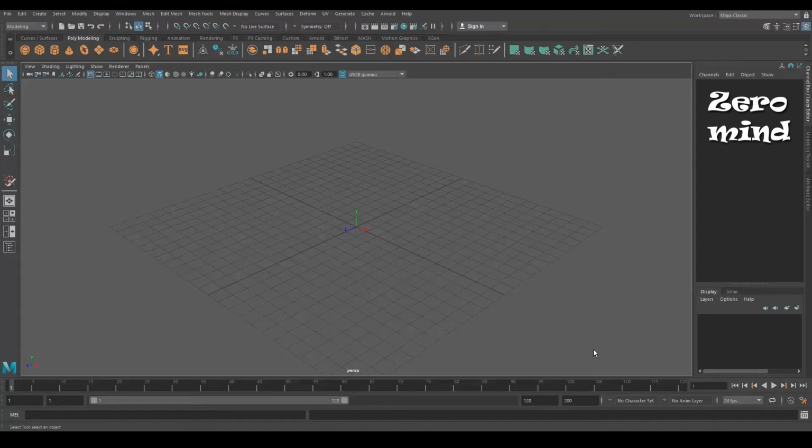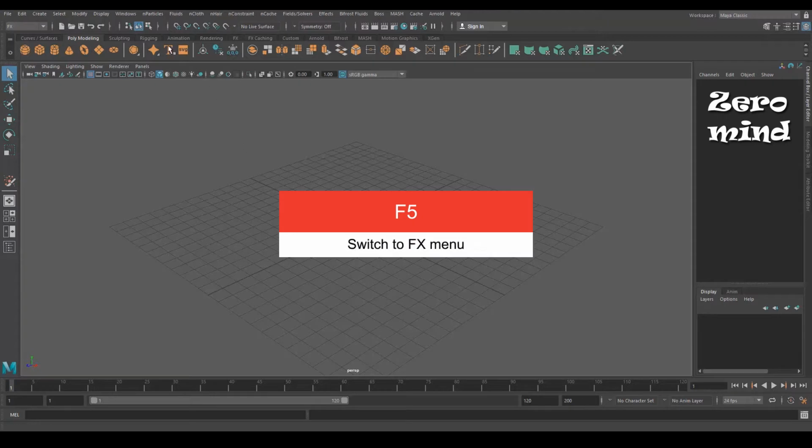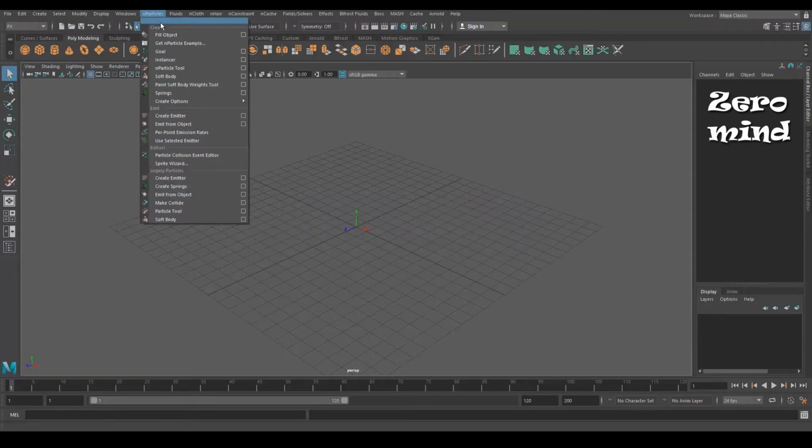Hello friends, welcome back. In this video, I will show you the difference between N particle and traditional or legacy particle system in Maya. Let's start. Press F5 to go to Effects menu and expand the particle menu.